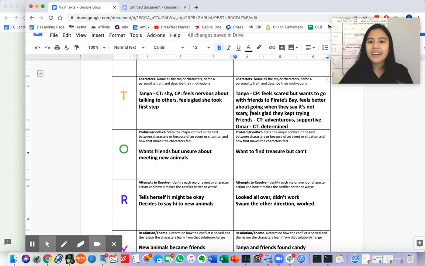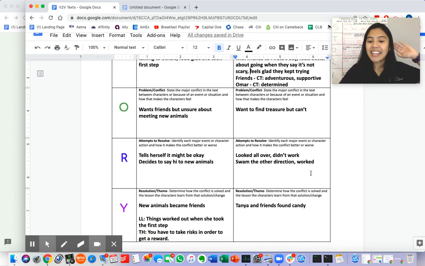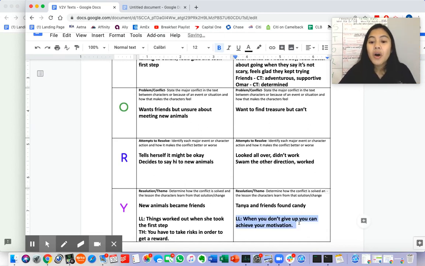Now, readers, what do you think Tanya learned after she knew that they found that treasure only because they kept trying? Tell me. Yes, I agree. When they didn't give up, they were able to achieve their motivation of finding that yummy treasure.